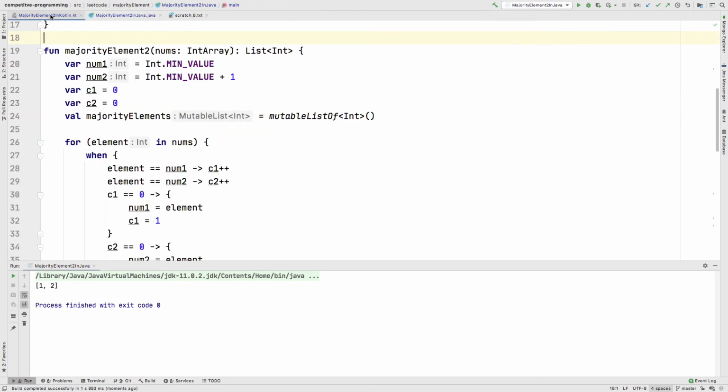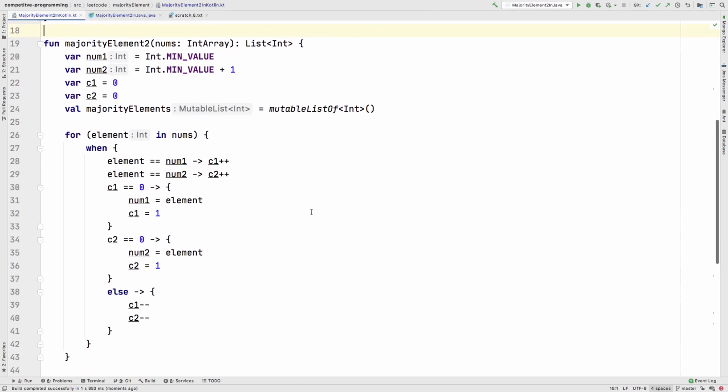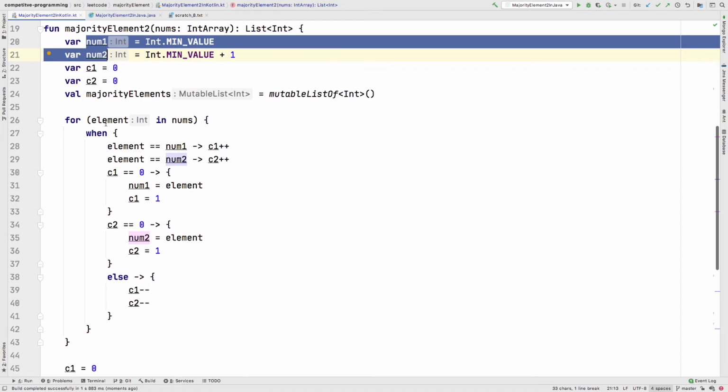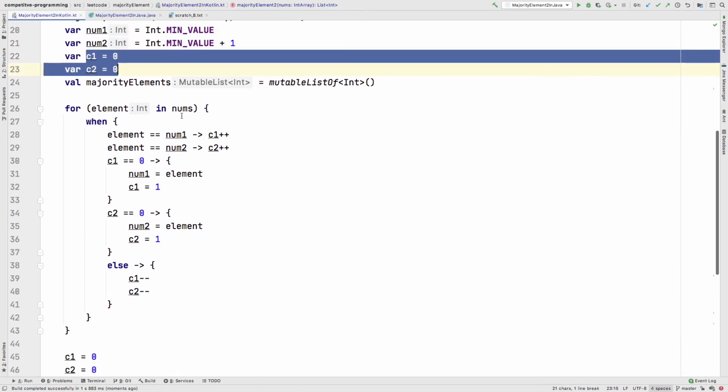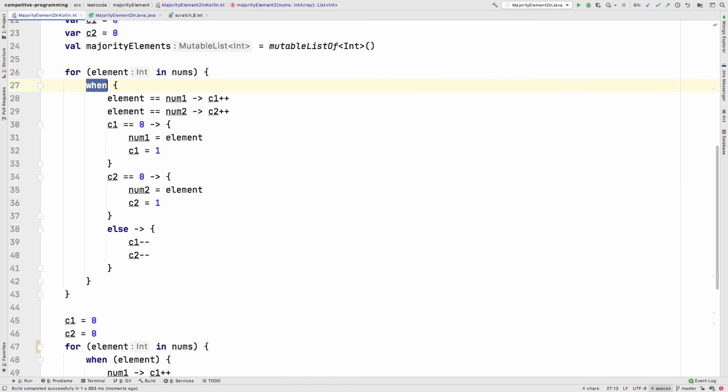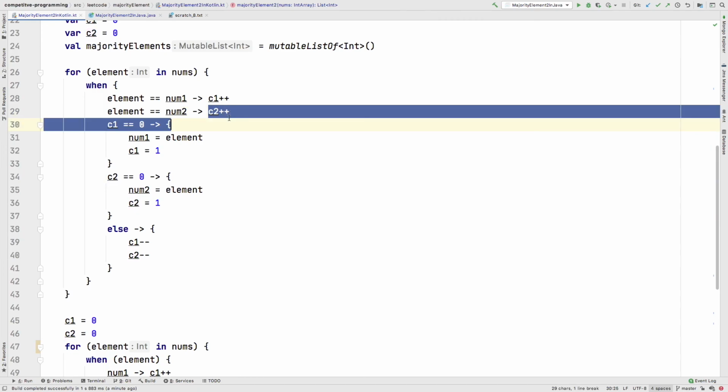Similarly, I'll show you the Kotlin code. It is very similar. There is no major difference between these two codes. I have written a majorityElement2 function which takes an int array, and then I have set num1 and num2 to the minimum possible values, and the counters set to 0, and similarly we are iterating over this array. In Kotlin we have the when construct, similar to if else. We check if the element is equal to num1, then we increment counter 1. Similarly, if it is matching with num2, we increment counter 2.